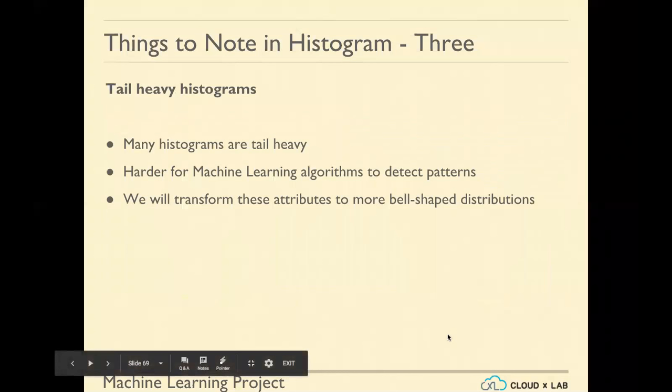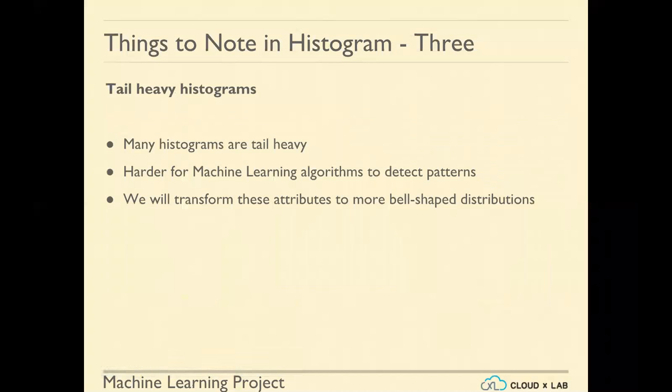So these are tail-heavy histograms. Many histograms are tail-heavy. This makes it harder for machine learning algorithms to detect patterns because we have very few data points that are very much spaced out. So we will transform these attributes to make them look more like a bell-shaped distribution.